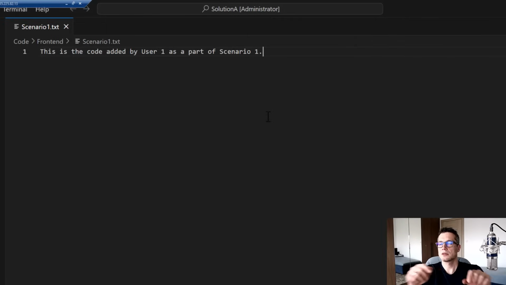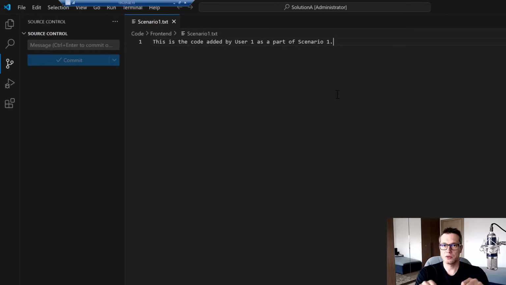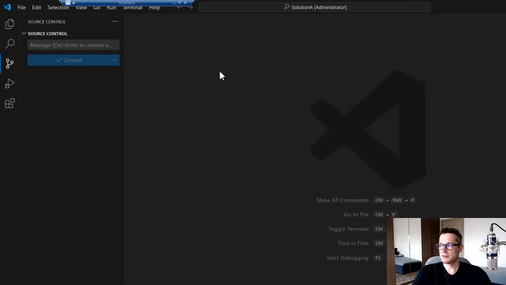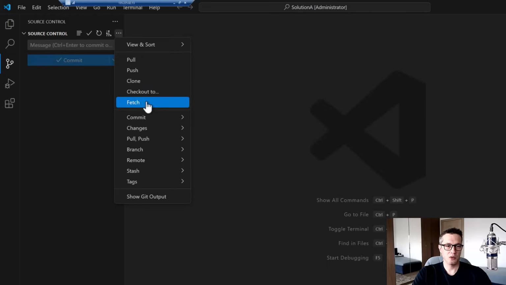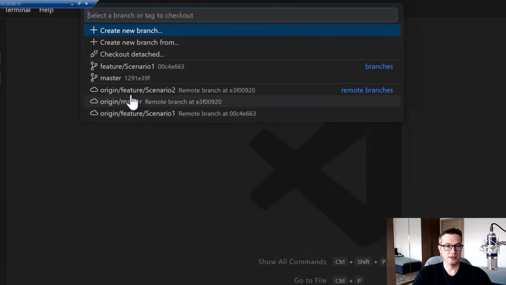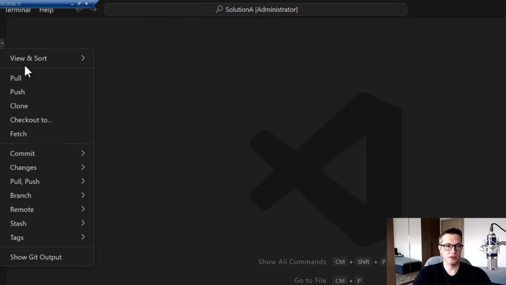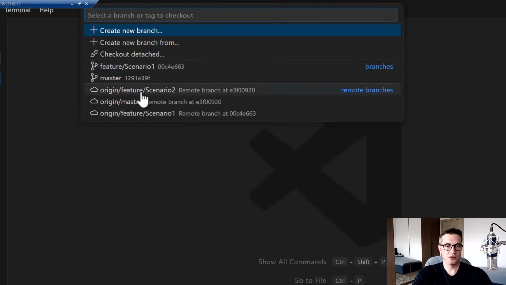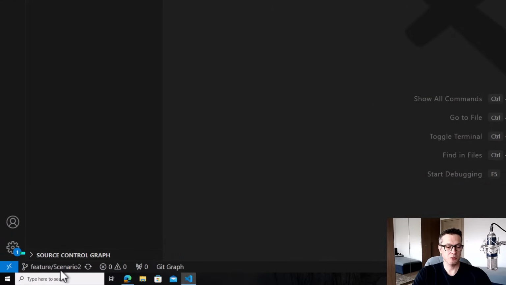Why? Again, because my local Git environment is not aware of this newly created branch. So what do I have to do to make it aware? I have to fetch, right? So let's fetch the state from the remote repo. And now I should see this scenario 2 branch. Cool. So let's check out to this branch. And yes, we are in scenario 2 branch.